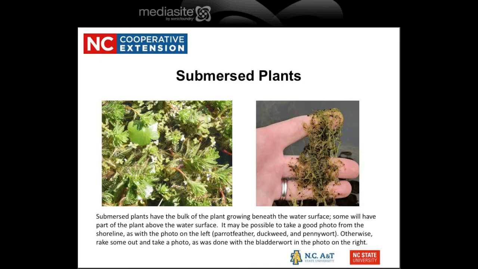Submersed plants have the bulk of the plant growing beneath the water surface. Some will have part of the plant above the water surface. It may be possible to take a good photo from the shoreline, as with the photo on the left of parrot feather, duckweed, and pennywort. Otherwise, rake some out and take a photo, as was done with the bladderwort in the photo on the right.